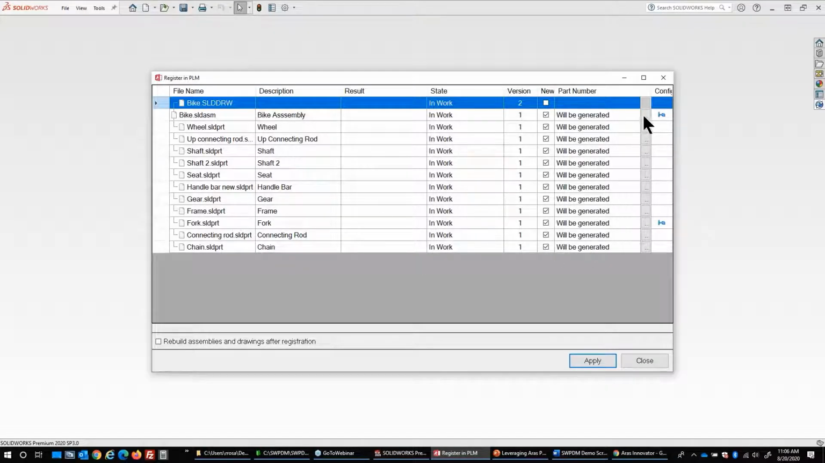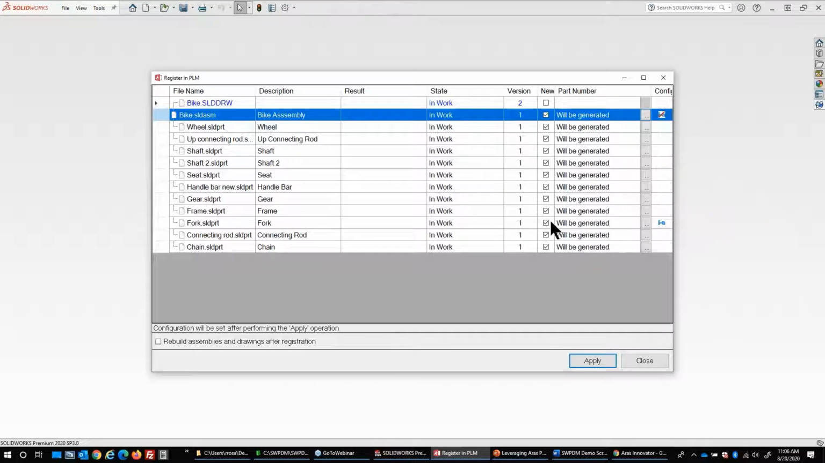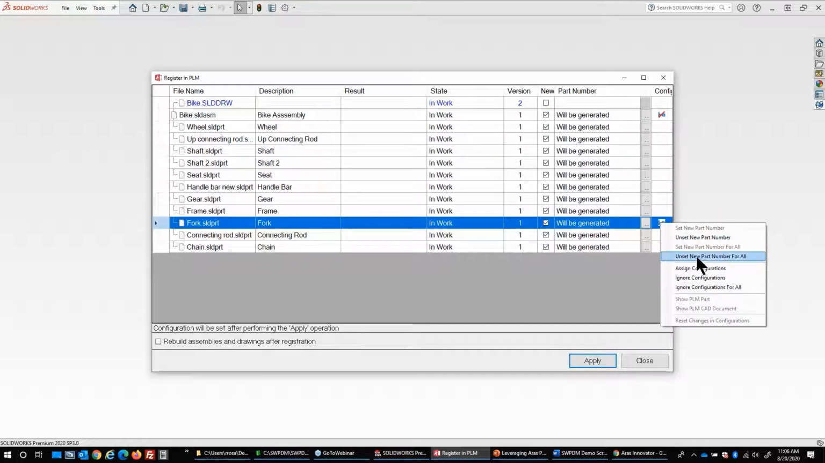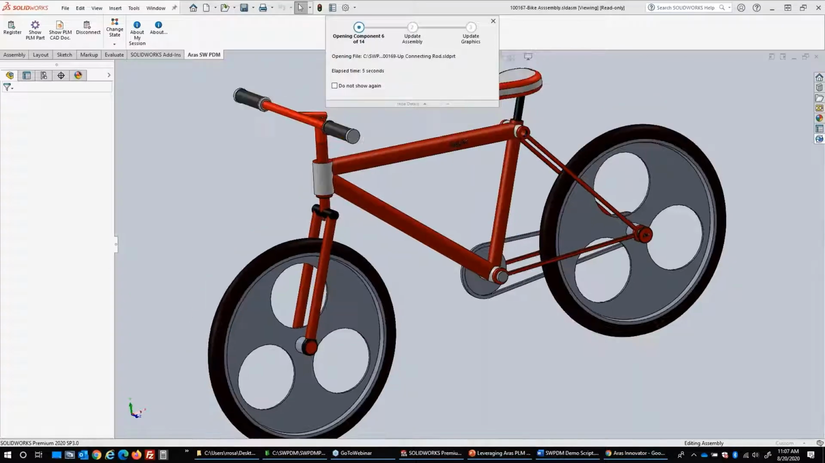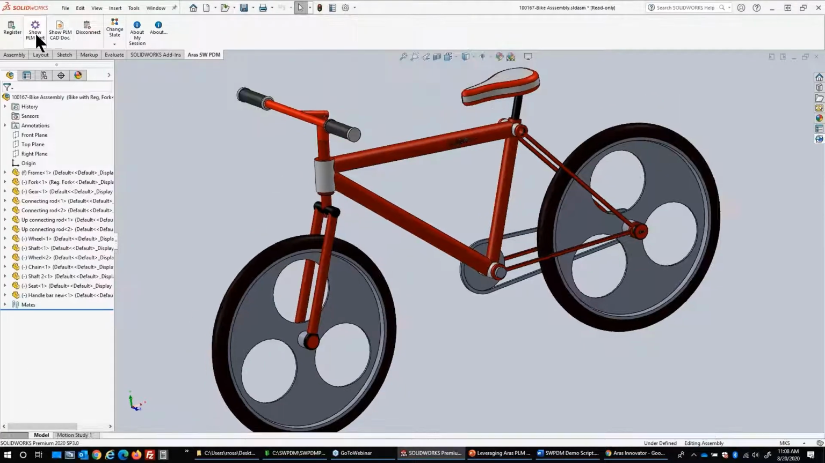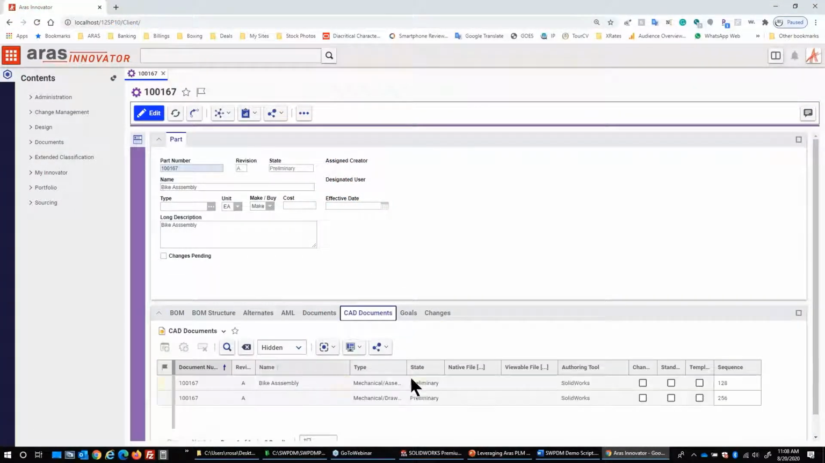This process builds the assembly and parts structures in Aras Innovator and generates part numbers if you choose. It also spots any configuration information you've already built into the parts in SOLIDWORKS PDM. Using Show PLM Parts, we can see all the parts that were just created on the Aras PLM platform. Descriptions and other properties from inside of SOLIDWORKS are all mapped to fields here.